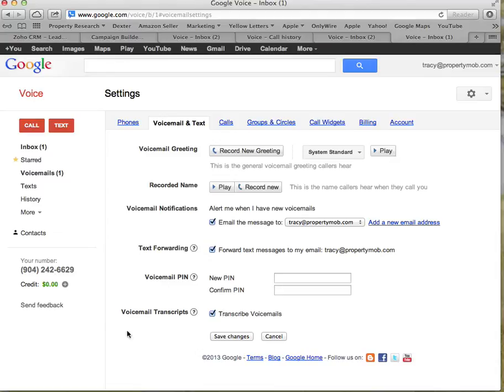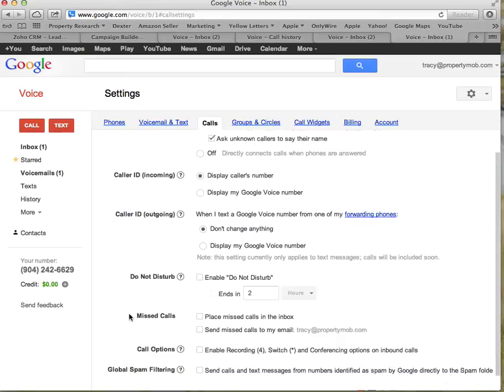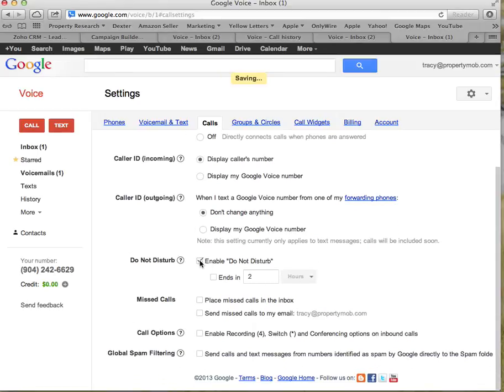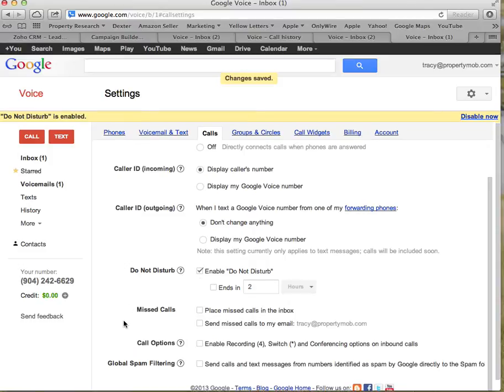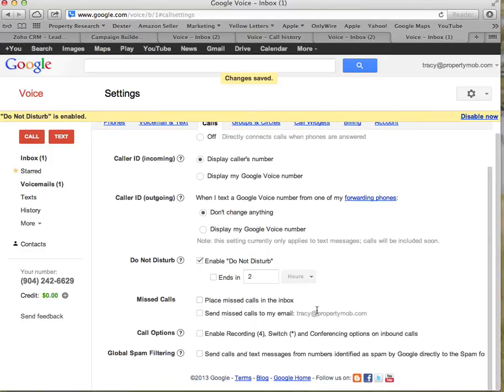But some of the settings here, let me see which ones I want to show you. I want to enable Do Not Disturb. That means it's not ever going to ring my phone or ring on my computer. All calls will go straight to voicemail. It'll send me an email if I miss a call.